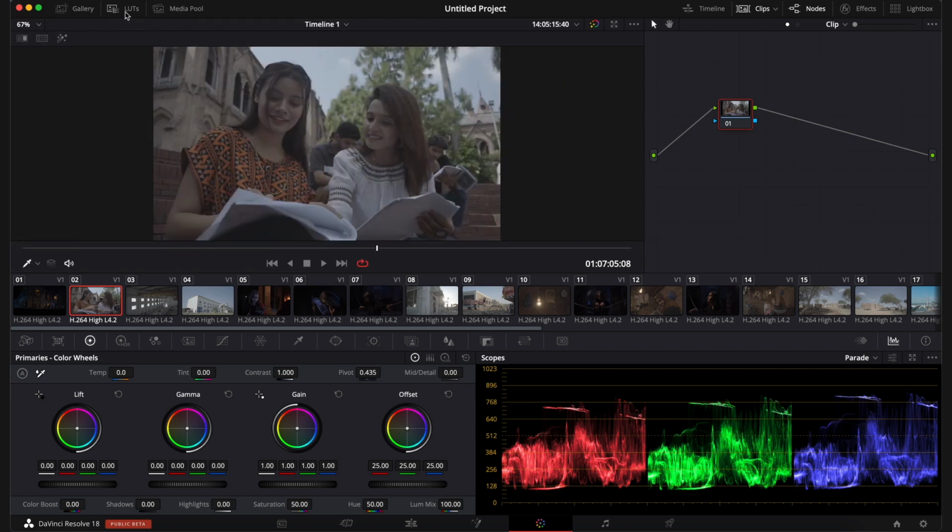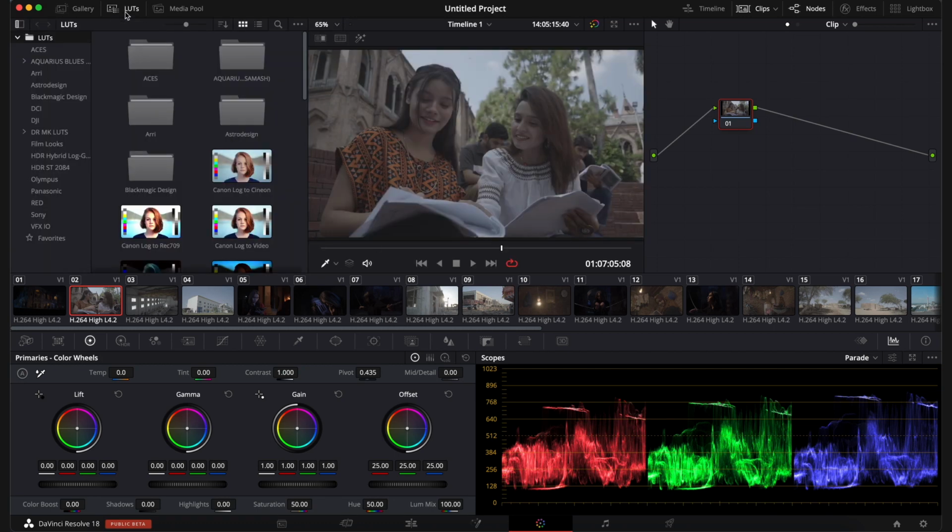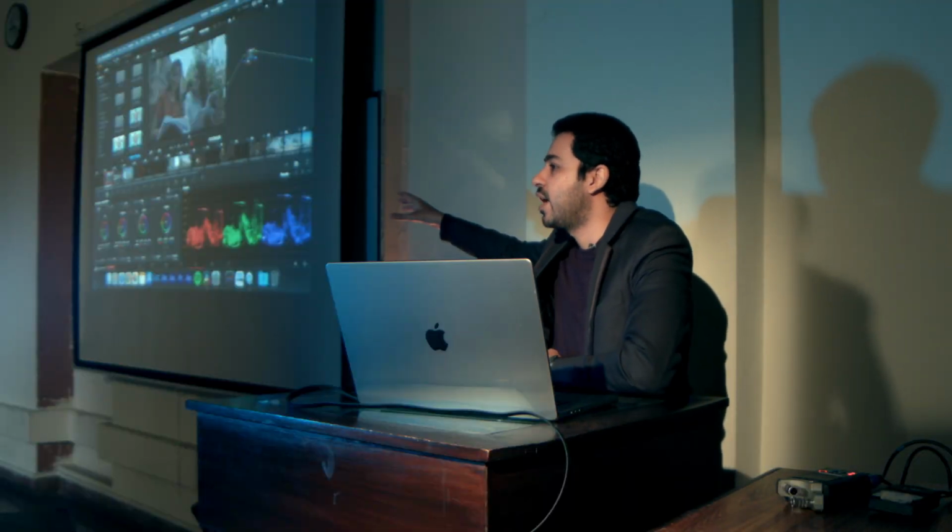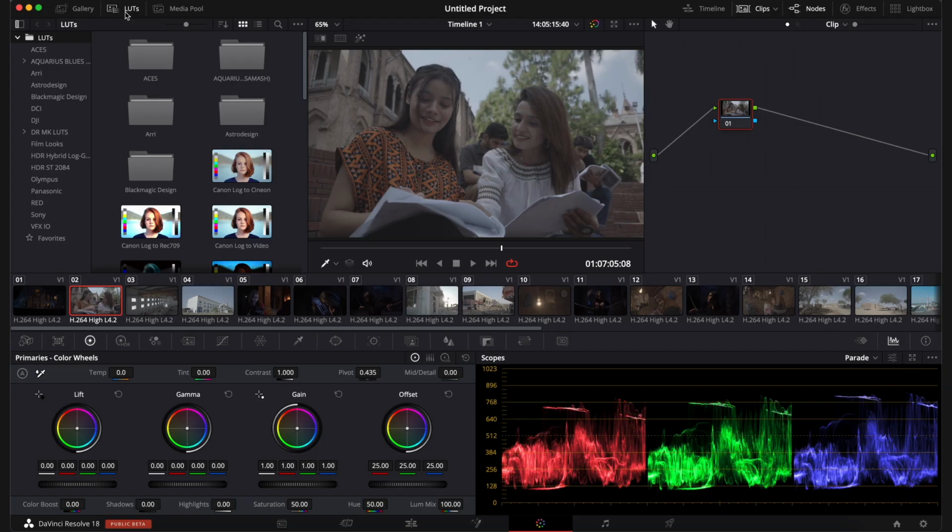Then you have LUTs over here. Now let's say you've shot something on Sony and you quickly want to put in a LUT and convert it to exactly the Rec 709 look that you want. You shot on Sony S-Log 2 perhaps. So these are the LUTs that are going to help you do that. I'm going to turn it off right now.